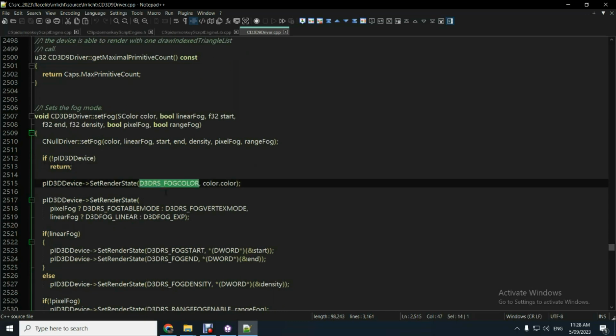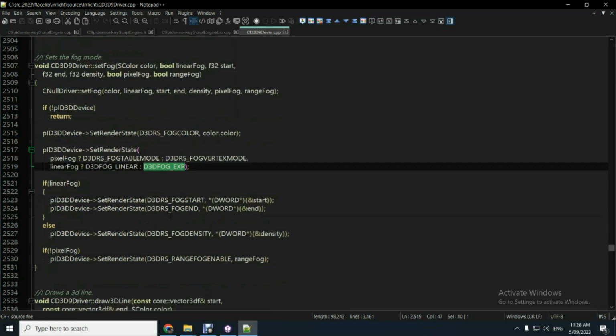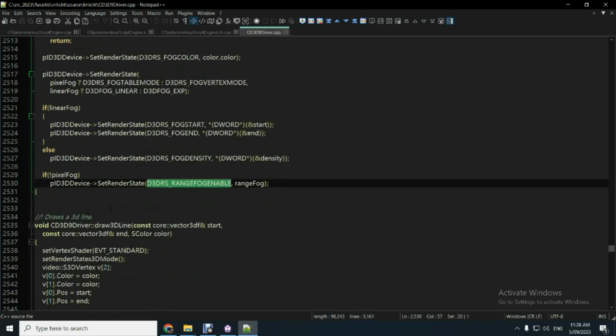So that's DirectX 9 code called Direct3D RS Fog Color. You've got fog vertex mode, fog table mode. There you go: fog linear, fog exponential. Exponential is the default thing in CopperCube, which is fine. Use that, but just use range fog. It's really good. See that? Fog start, fog end, fog density, range fog enable. That's the one I like.